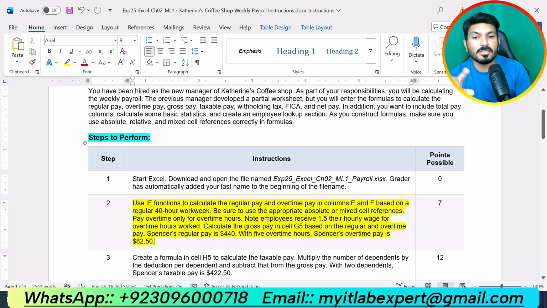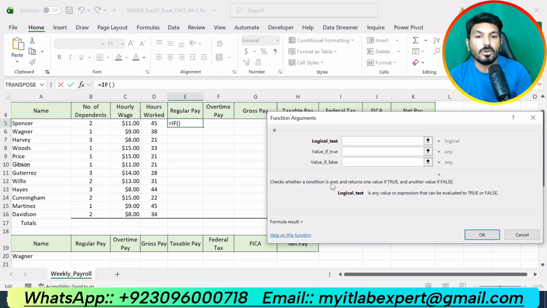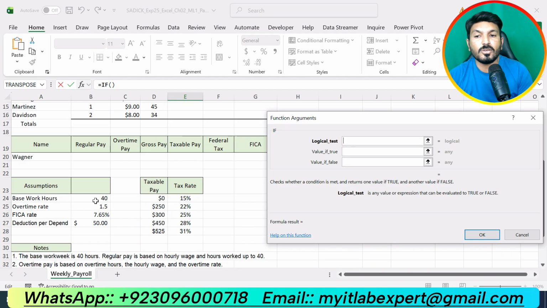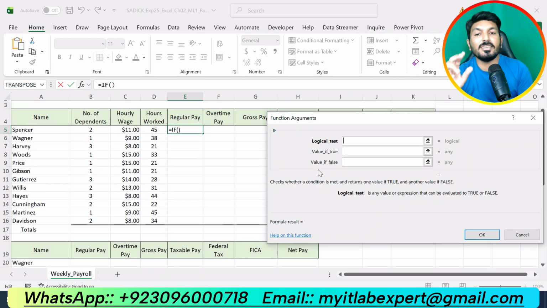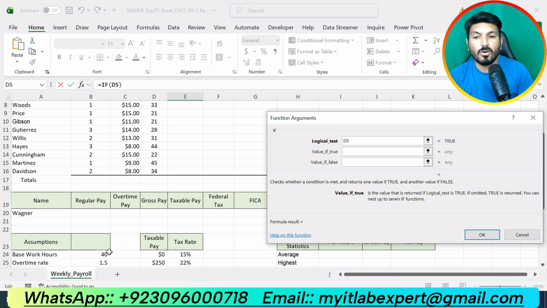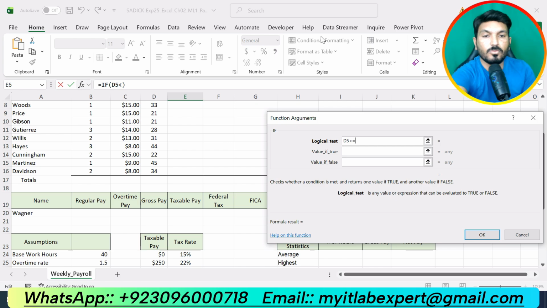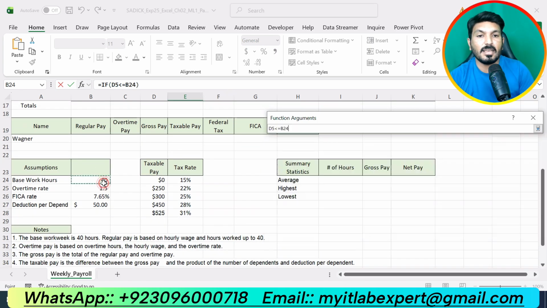So we are supposed to calculate the regular pay or overtime pay based on the 40 regular hours. Now we will check whether the hours worked given in cell D5 are less than or equal to 40 hours, that is the base work hours. If these hours are less, then our regular pay will be equal. Let me type first the condition. Hours worked given in D5 are less than or equal to the base hours given in cell D24.